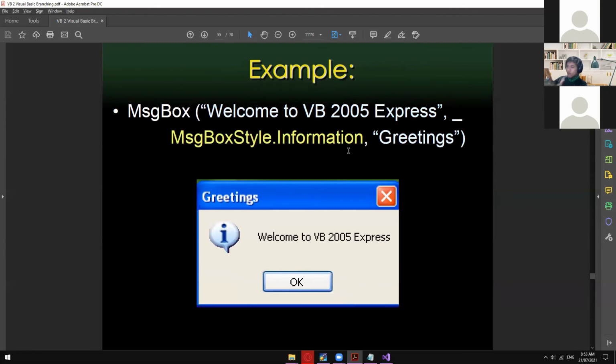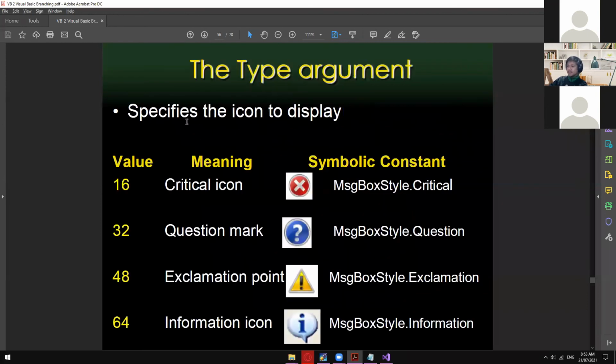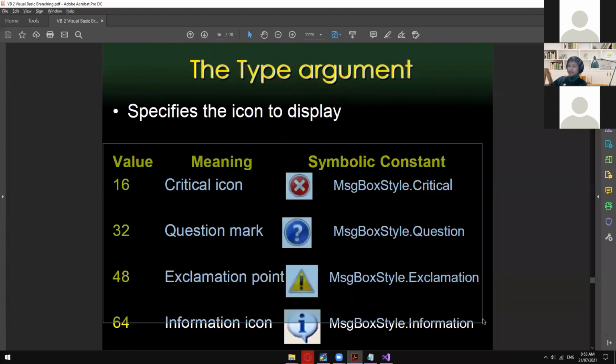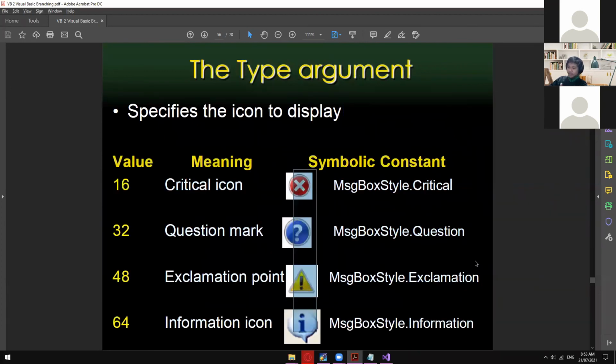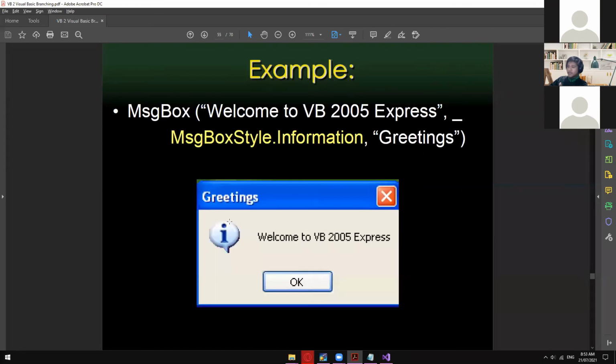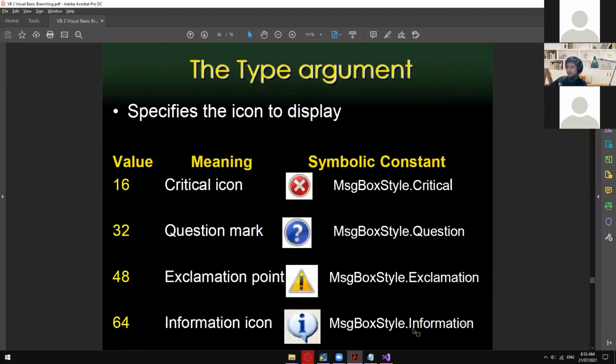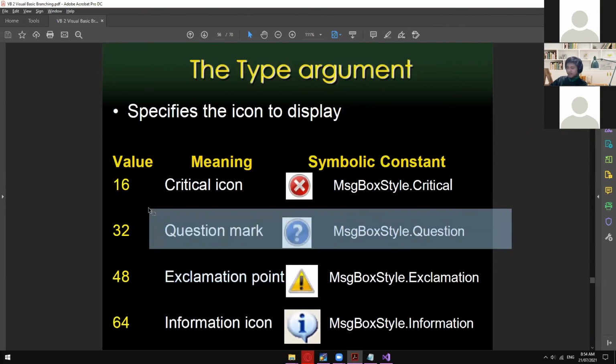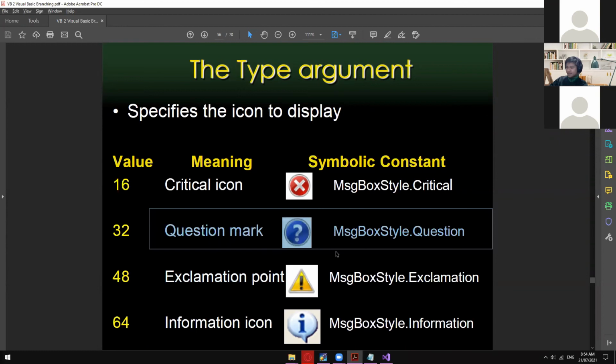Let's have a more in-depth learning when it comes to kinds of icon, kinds of button. Okay, so let me show to you guys the types of icon first. So we have four types of icon. The one that we have used on this one is the information icon, which is this one. And then we also have exclamation point. Let's just say that this is a warning icon. And then we have a question, very common.